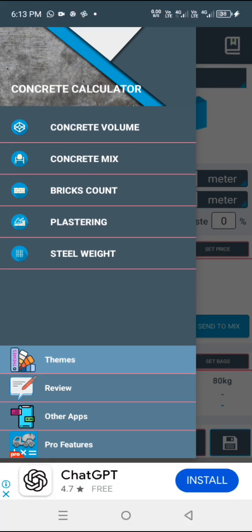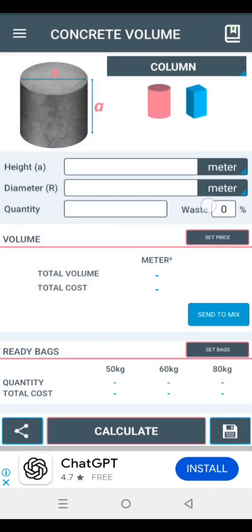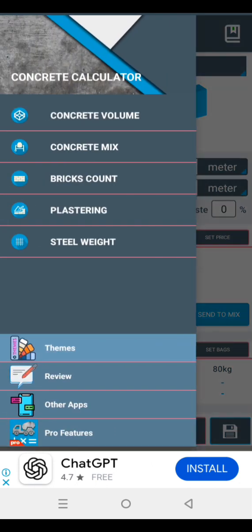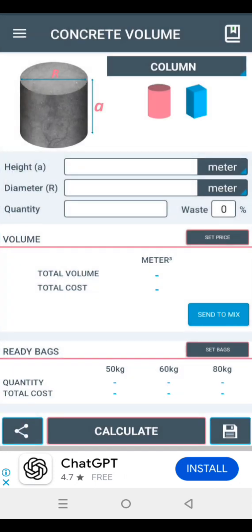This is one of the apps we use, and I'm going to take you through how to use it. This is the app, so I can just go to the menu to use it for what I want after opening the app. Let me say I want to calculate the volume of concrete I need for a job. That's the first one, concrete volume. I will just click on it.